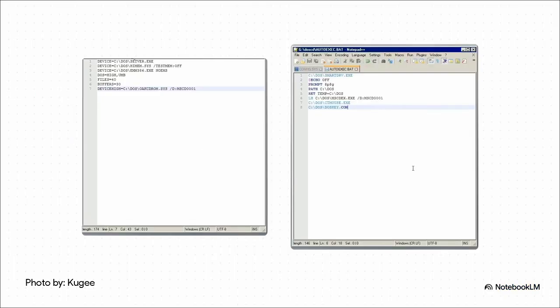Say hello to the two most important files in any DOS system, config.sys and autoexec.bat. These simple text files are basically the brains of the entire startup operation. They tell DOS what drivers to load, how to handle memory, and what programs to kick off right when it boots. We're going to tweak these to create our perfect setup.